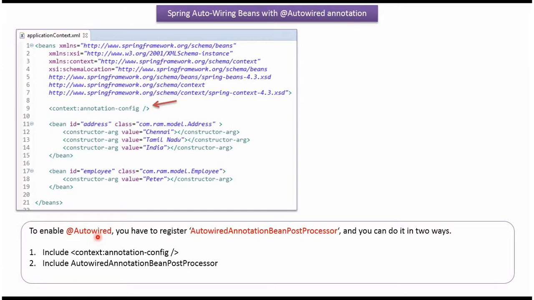To enable @Autowired, we have to register the AutowiredAnnotationBeanPostProcessor. We can do it in two ways. The first way is to include annotation-config. And the second way is to include AutowiredAnnotationBeanPostProcessor.